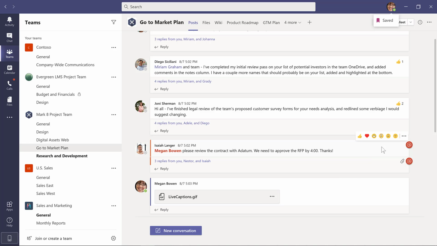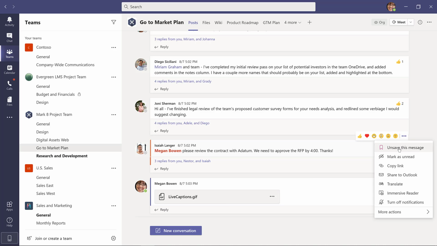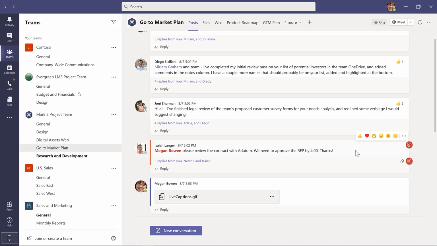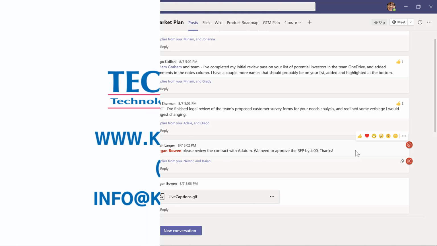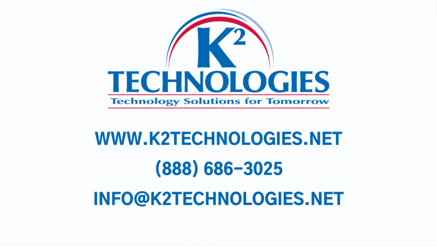Now, if for any reason I change my mind, go back to More options and unsave. And that's how simple it is to save messages in Microsoft Teams so you can focus on those key conversations. In this K-Squared Tech Tip, you've seen how to easily save important messages in Teams.